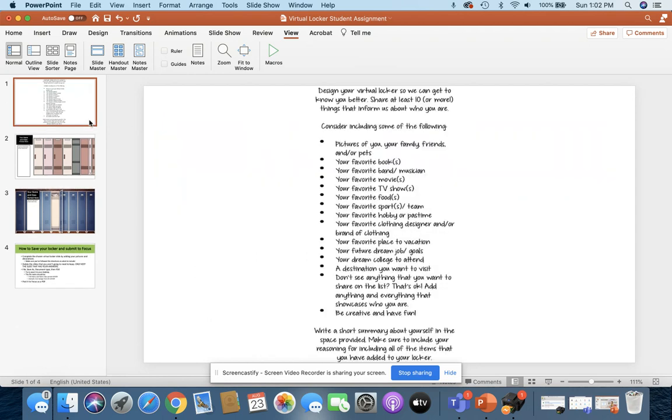The next slide has all of the requirements for your assignment. Know, though, that those bulleted suggestions are just that, suggestions. You need to have at least 10 or more things that tell us about who you are. And looking at the bottom, you're going to be writing a short summary about yourself in the space provided. Please make sure to include your reasoning for why you included those items that you've added to your locker.